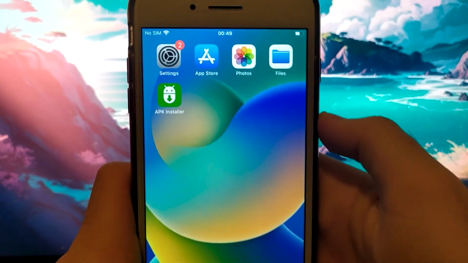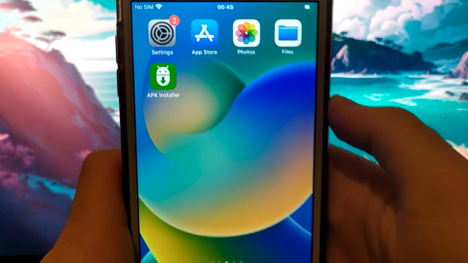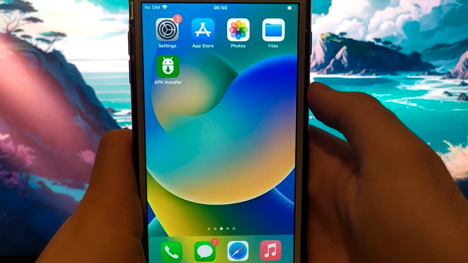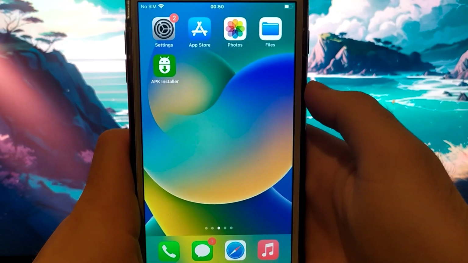I have already installed it, and as you may have noticed, everything works perfectly. And that's it. This is all the process we need to install APK files on iOS.